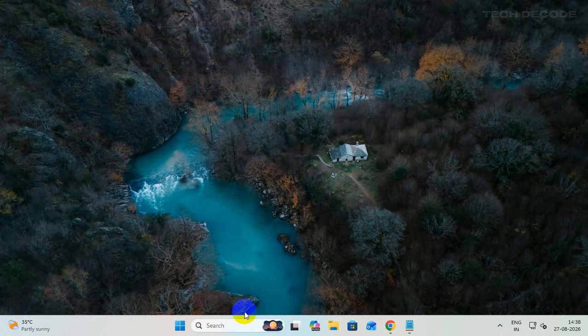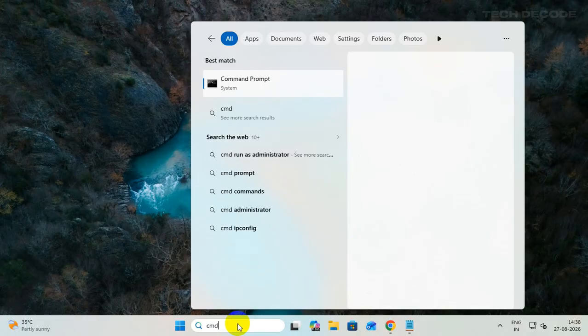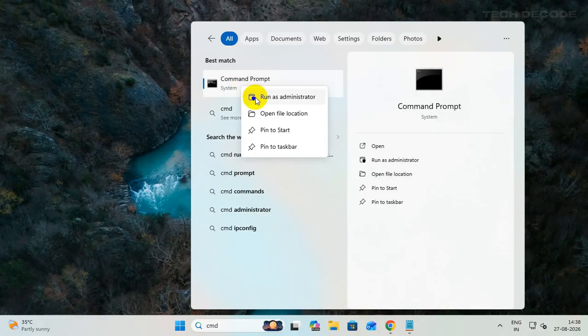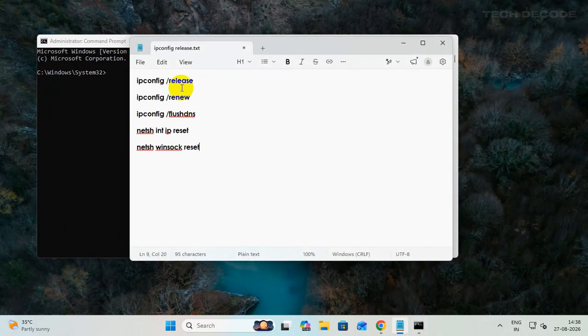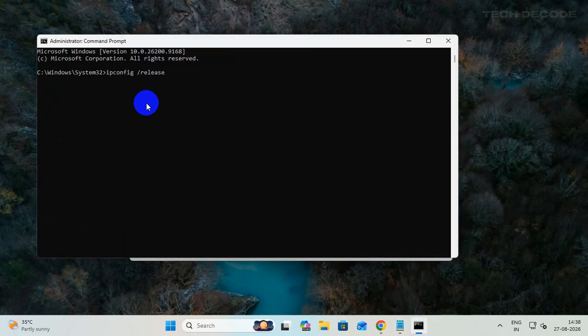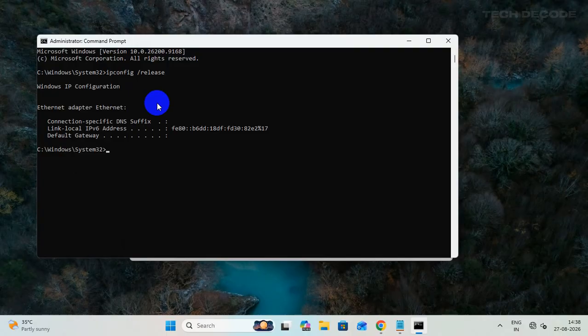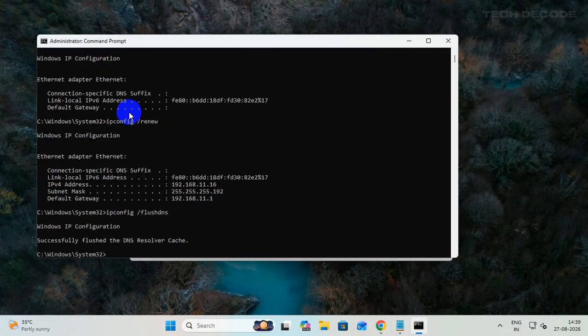In the next method, search for command prompt. Right click over it and run it as administrator. Now go to the video description. You will get these command lines. Simply copy them in order, paste it in the command prompt window and hit enter to execute them. Do the same for all the commands you see here.